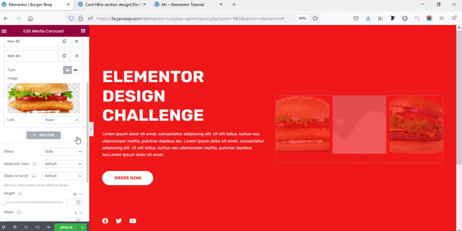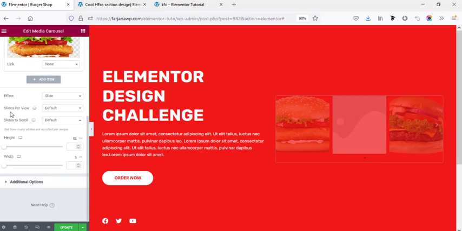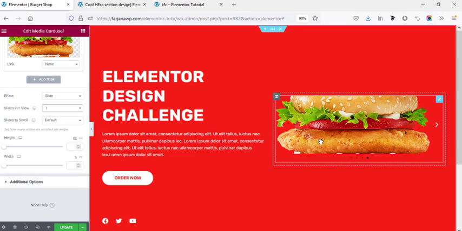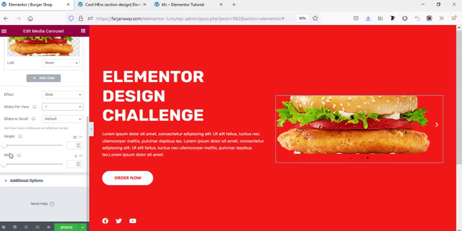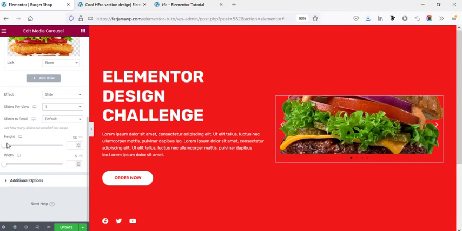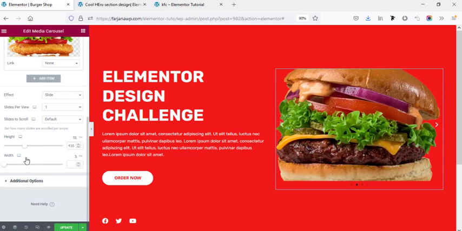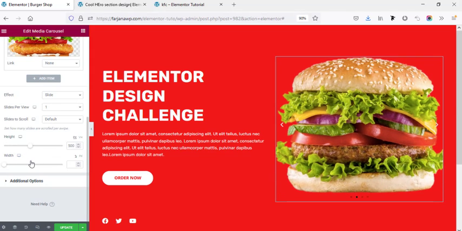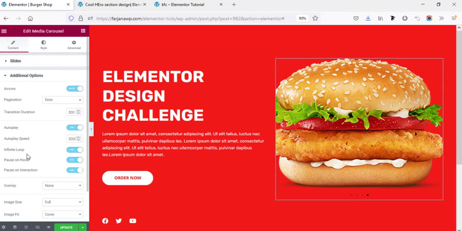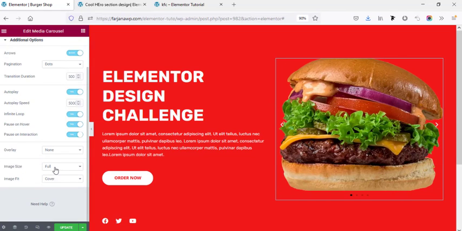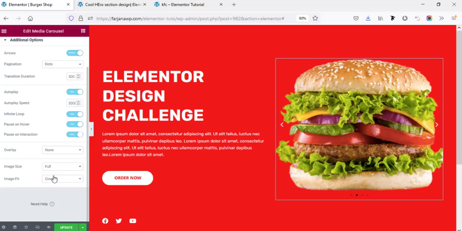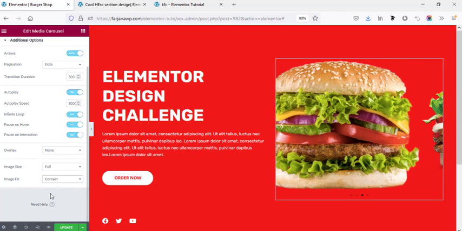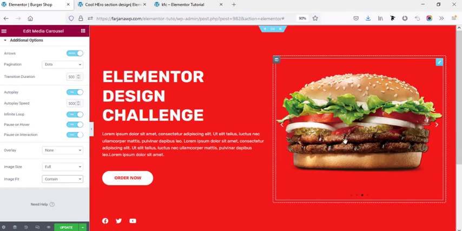I'm removing the number 5, and then here is options slide per view. So here I'm selecting 1. So one image will show at a time. And from here you can set the width and height. So I'm increasing the height. And here is some additional options. Here is the image size. We can make it to full, and image fit we can make it to contain. So now we can see the full images inside our height and width.